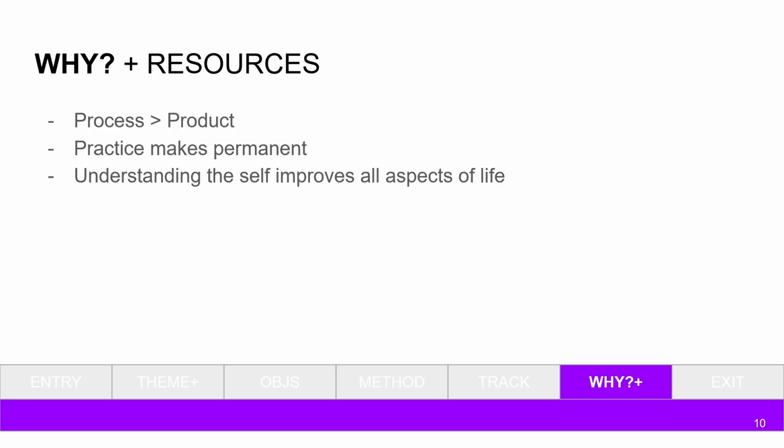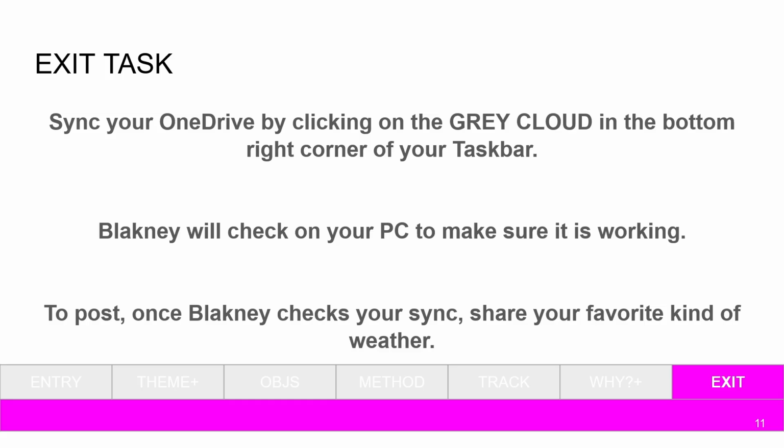Okay? So for your exit task, everybody should sync their OneDrive. Now what this means is that the computer that you sync OneDrive to is the computer where it will happen automatically. So if you're moving around computers, you might have to sync OneDrive multiple times. However, if you are happy with your current seat and your current seat number, once you sync OneDrive, it will stay synced. Okay? In order to do this, you click on the little gray cloud in the bottom right corner of your taskbar. It should be a gray cloud with a little slash on it. Alright? And if you can't see your taskbar, hit the Windows icon and it should pop back up.